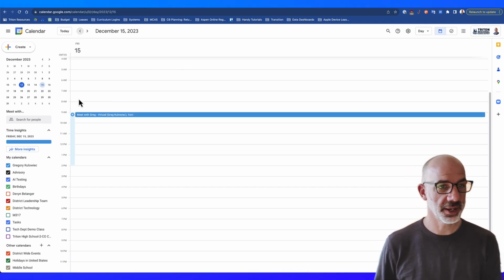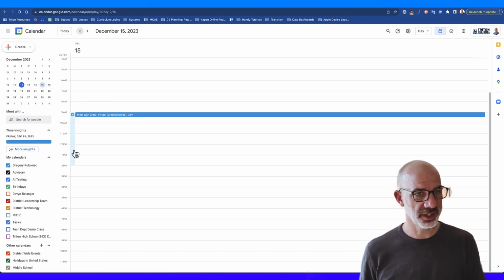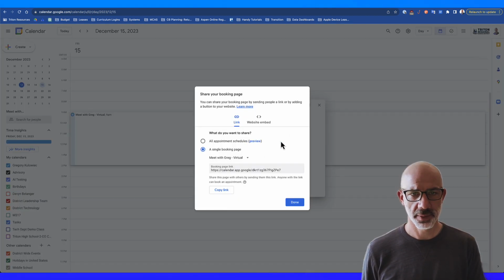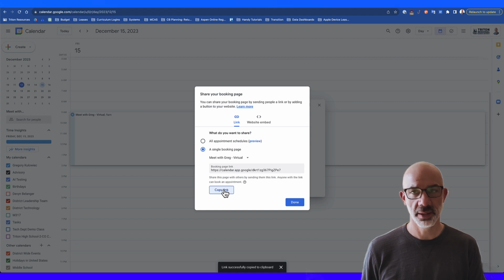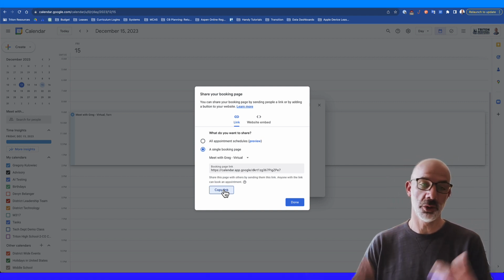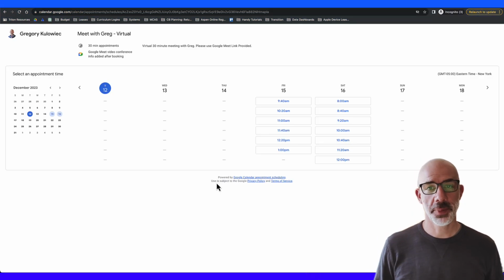Let's go back to Friday. I'm going to go to this slot that I set up from 9 to 2. And I will click on share and copy that link. Now I'm going to jump over to the parent view to show you what it looks like when this appears over multiple days. So here we are in the parent view.